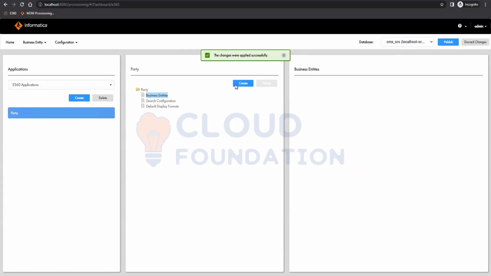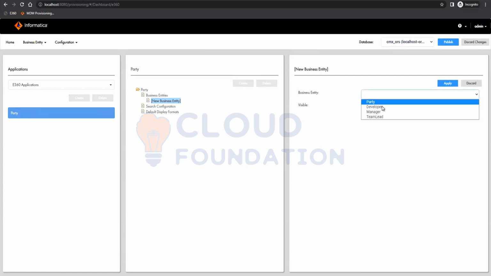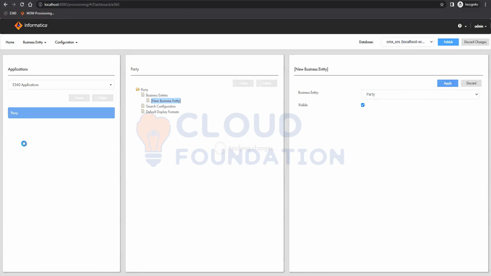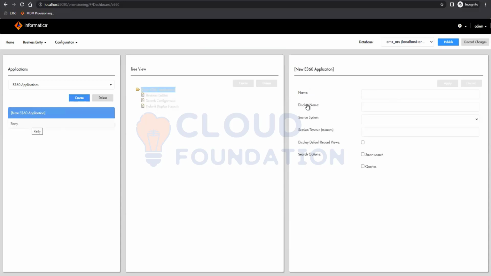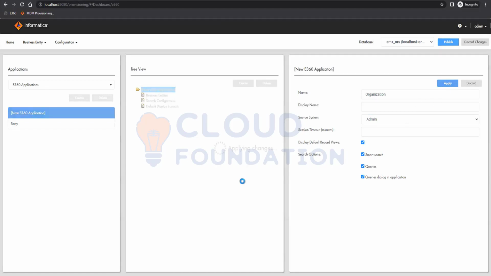And over here, I can utilize the party. So in the party application, what I will be seeing is only party. If I go ahead and create one more for hierarchy, so let's say for organization, I'll use, let's say admin, all these three. I create that.